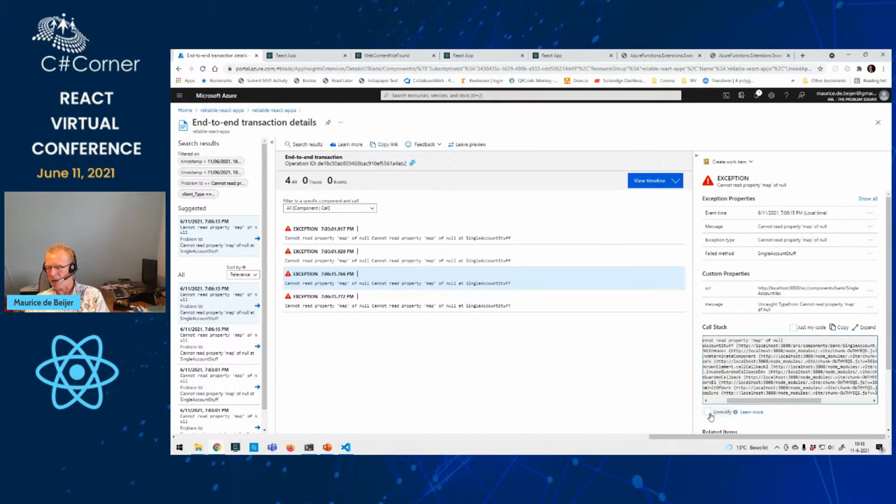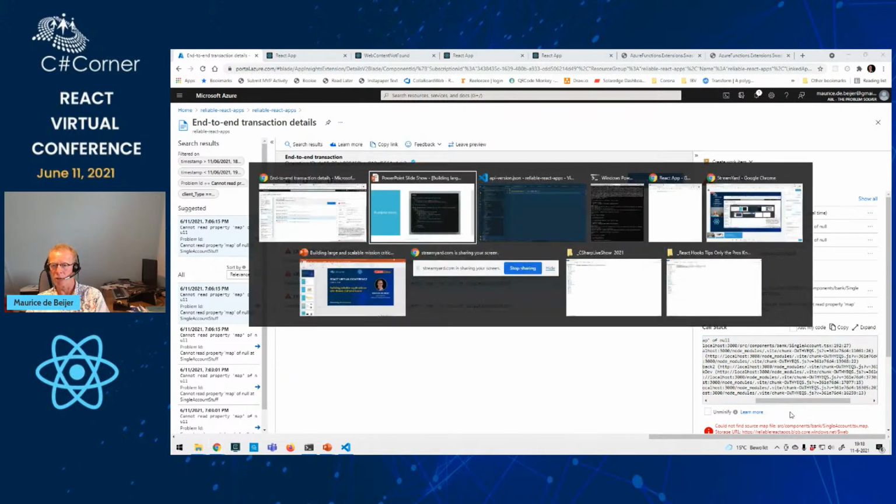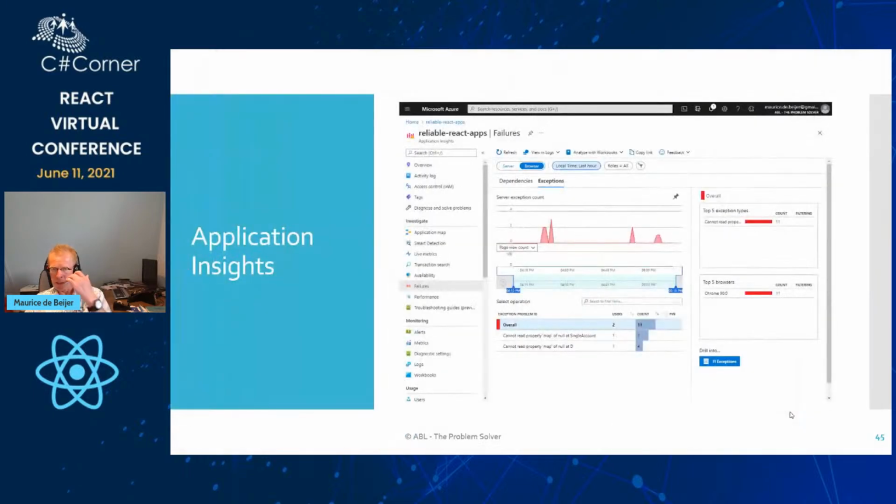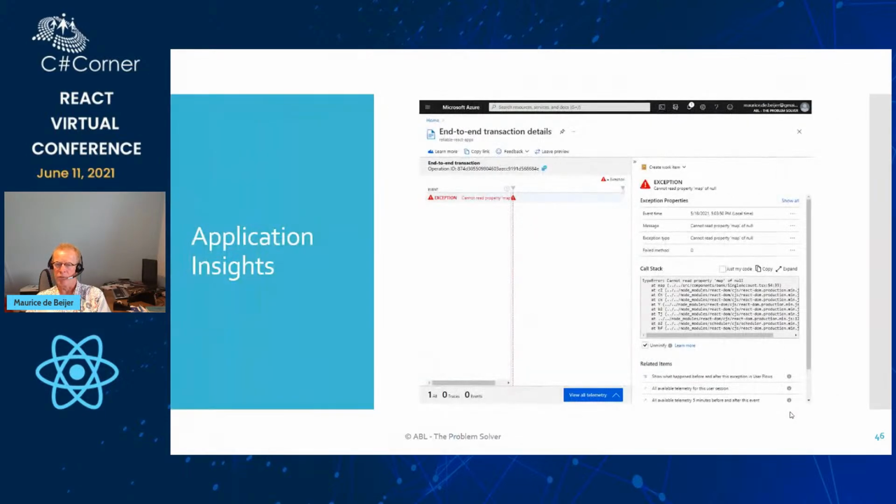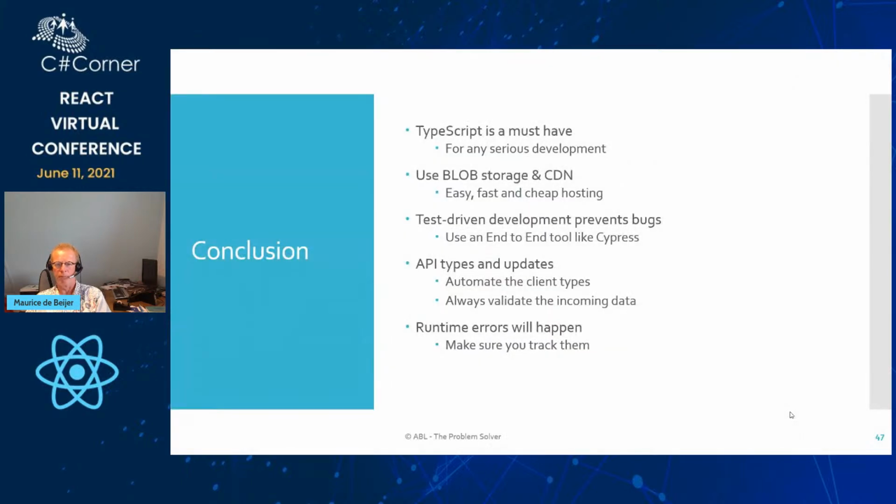But if it's minified, you can actually click this unminify option if you've set it up. It's not set up here, but it will unminify your code and show you the correct stack trace, which is really nice as well. So highly recommended to add that in one form or another.